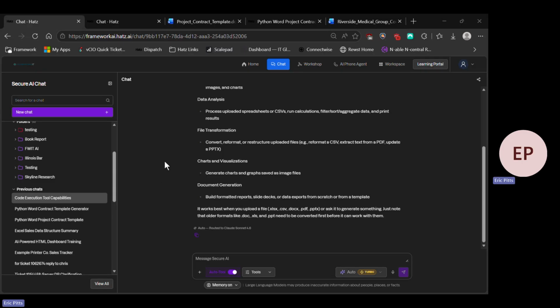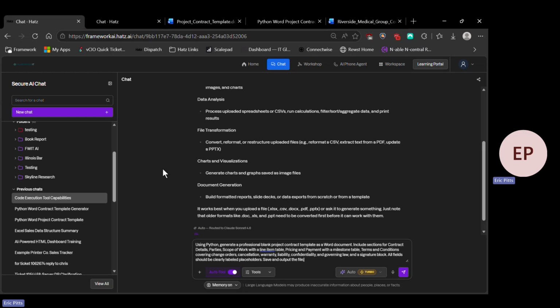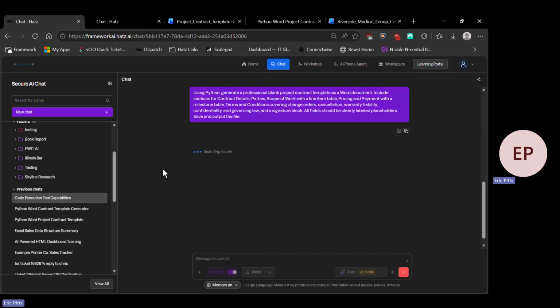Next, I'm going to show you code execution, a real-world example. I use code execution to generate files for me, whether those are project diagrams, proposals, spreadsheets. So I'm going to use this example prompt. I have AutoTool turned on, and I'm just going to paste in, using Python, generate a professional blank contract template as a Word document. Include sections for contract details, parties, scope of work, pricing and payments, etc. All fields should be clearly labeled, save and output the file. And then I just hit enter.